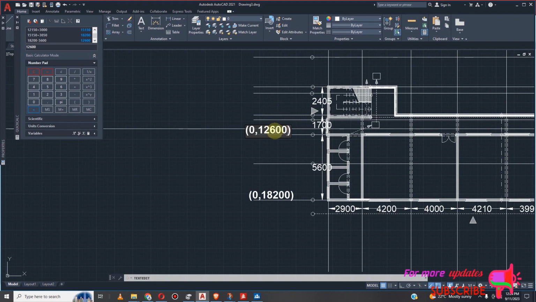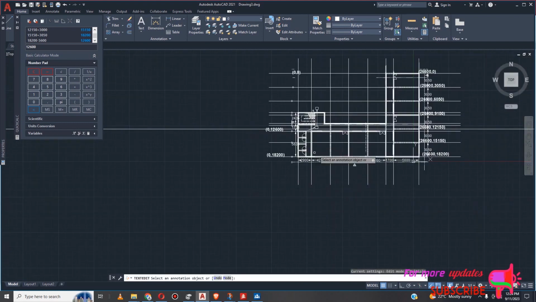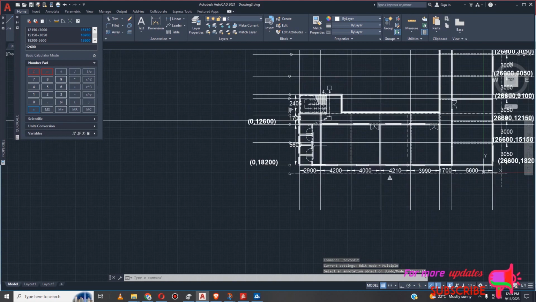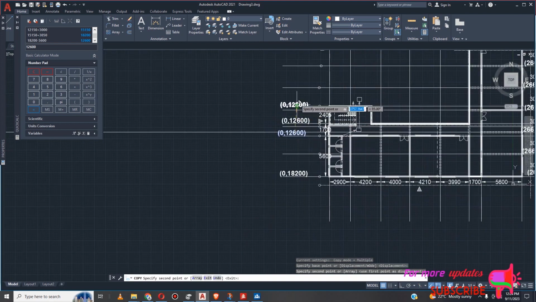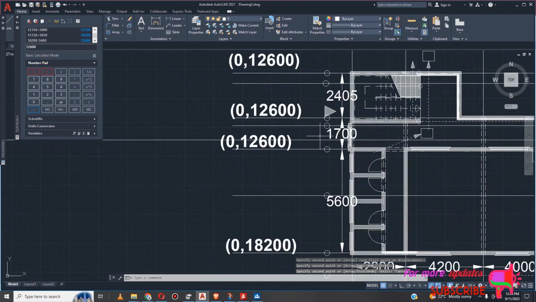Then let's copy and then subtract 1700. So we just type copy and then select the command, then drag it out there. We just change the Z axis. When we subtract 1700, that point will be 10900, right?